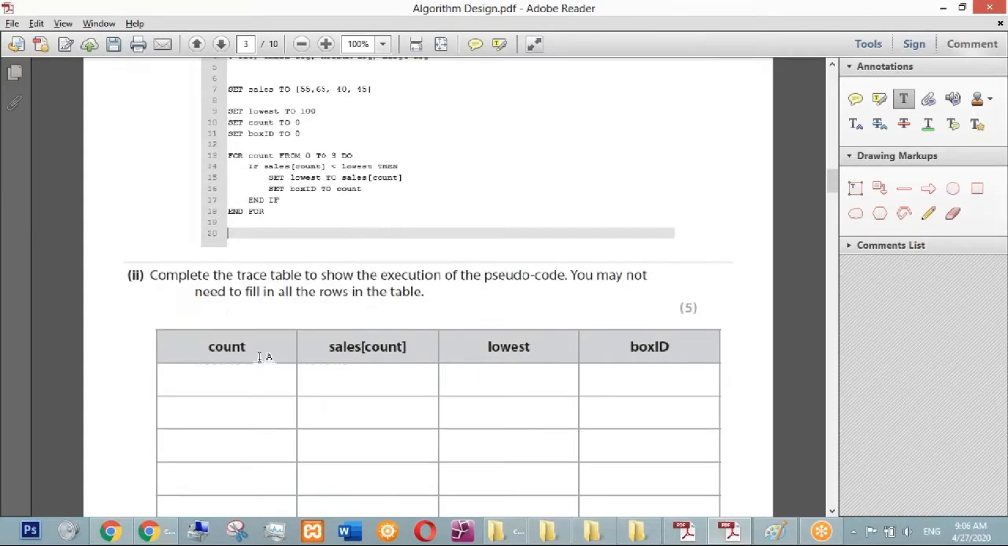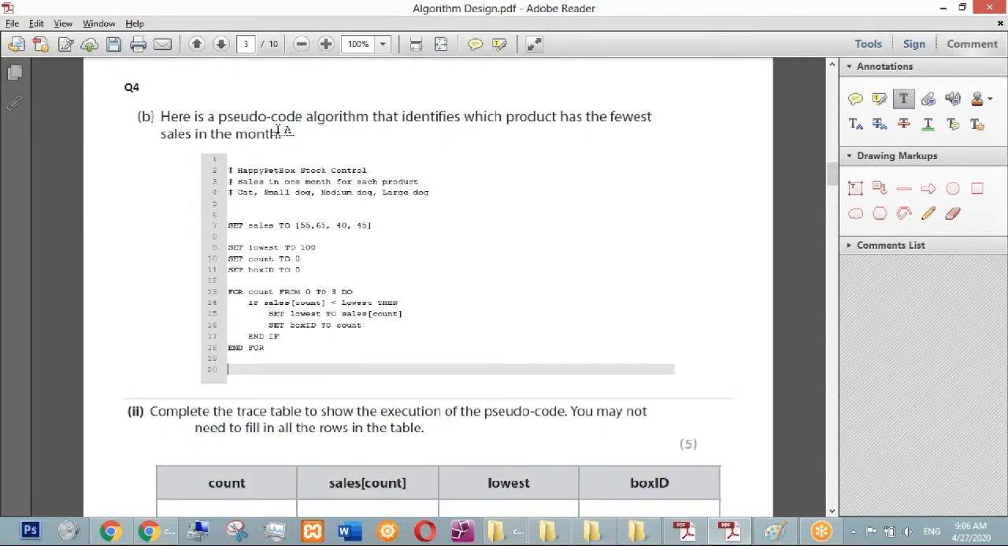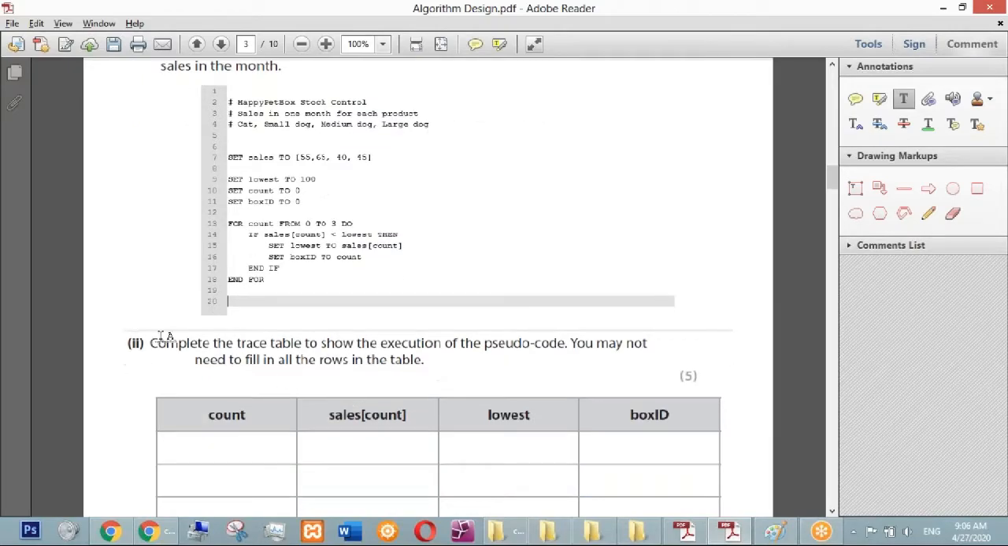Okay, if you guys can quickly get a table like this so that I can zoom this. Here's a pseudocode algorithm that identifies which product has the fewest sales in a month. Complete the trace table to show the execution of the pseudocode. You may not need to fill all the rows in the table.